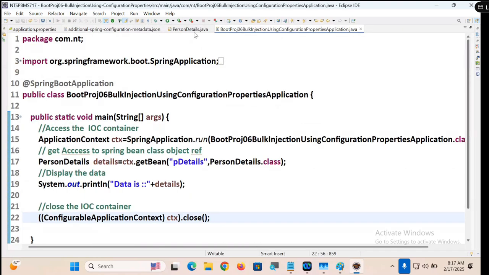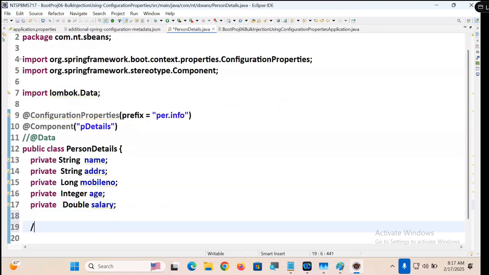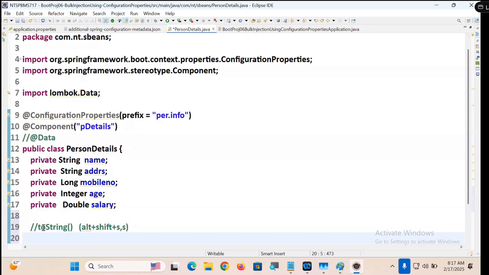Okay, one minute. I'll keep the toString manually. Alt plus Shift plus S, comma, S. Are you getting my point there or not? Give me one minute, guys.